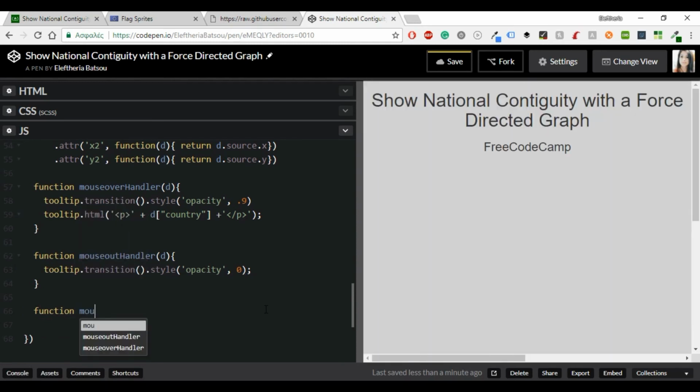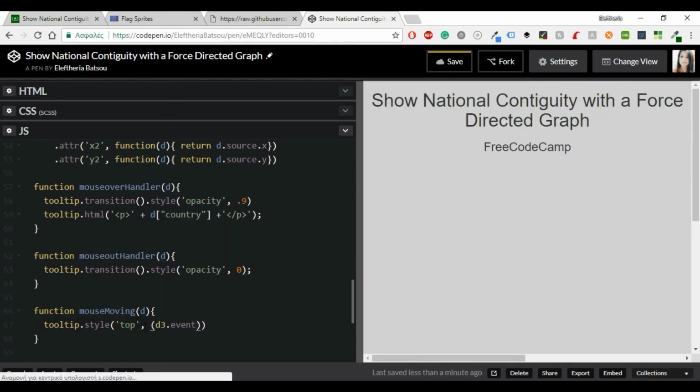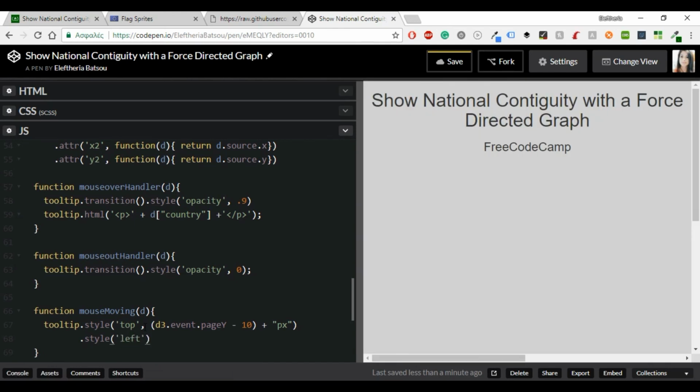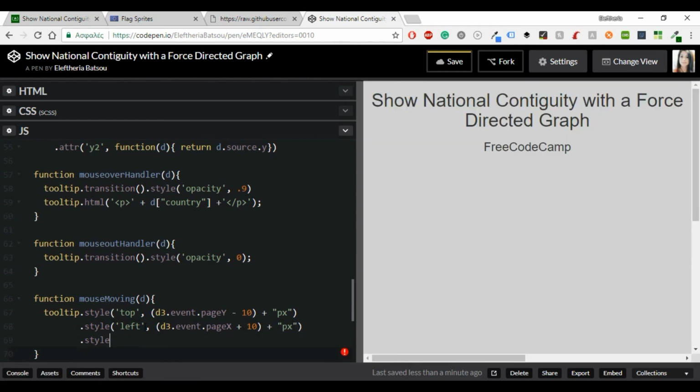Last but not least, we have the function mousemove(d), and here we just want the tooltip.style of top. We don't need the opacity, and in the parentheses we're going to have the d3.event.pageY minus 10 plus the px, and .style left, d3.event. This time we're going to have the pageX plus 10, and of course we need the px again, and one more time add the style, but this time we will define the color, which will be white.